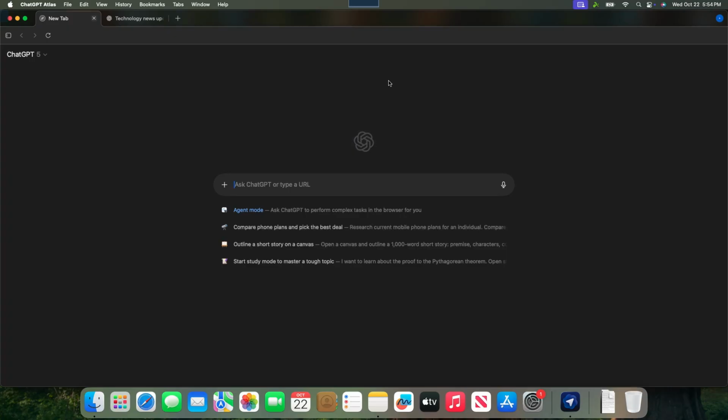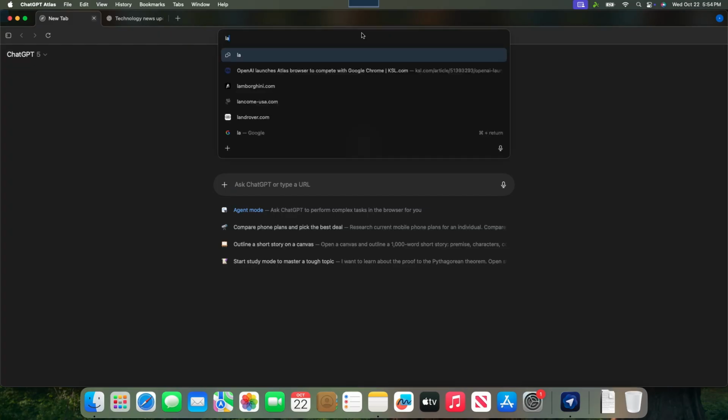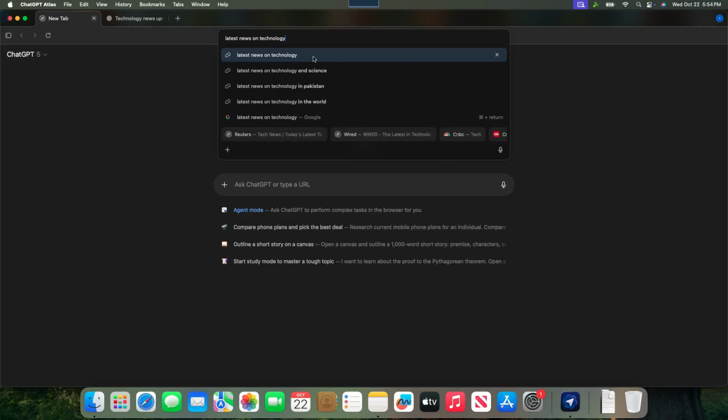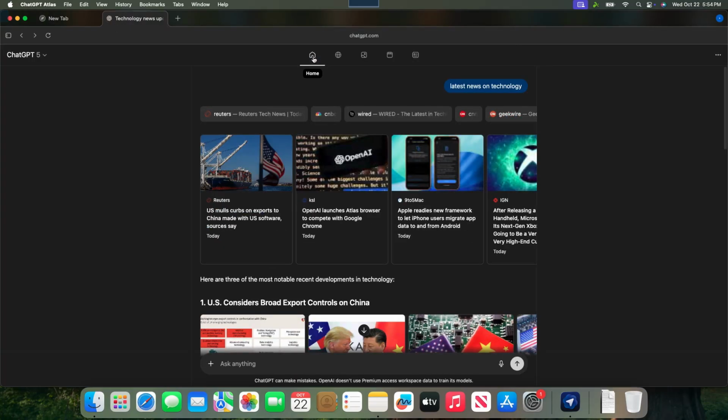functionality. Once you're in, direct your attention to the search bar at the top of the screen. This is where you'll type in exactly what you're curious about. In this case, we're exploring the latest news on technology. This search will guide you through the most recent advancements and changes occurring in the tech world, ensuring you're ahead of the curve in any casual or professional tech-related conversation.